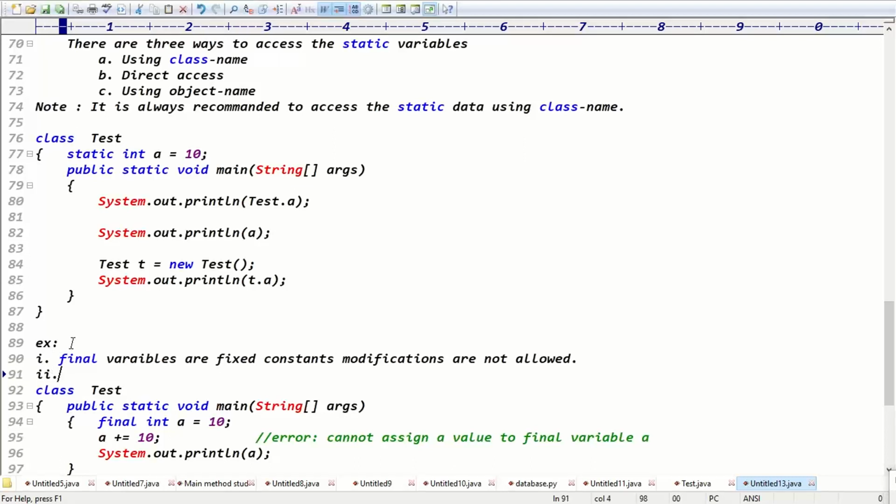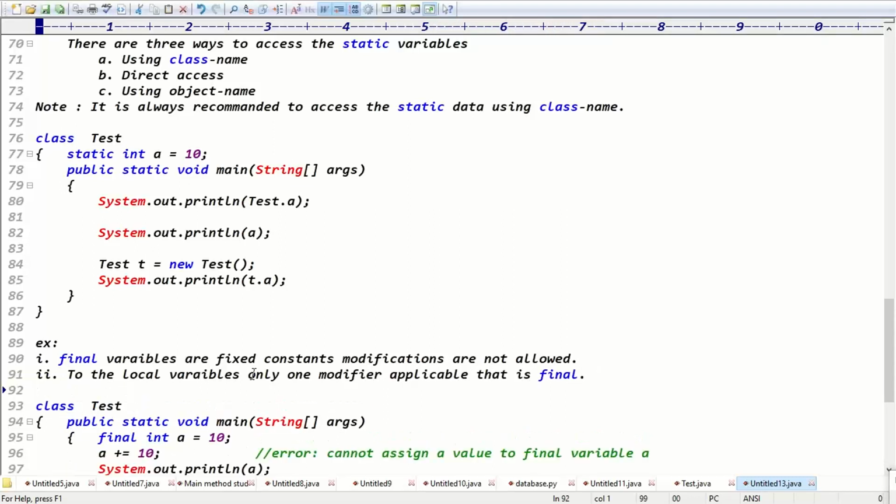To the final variables, how many modifiers are applicable, guys? To the local variables, only one modifier is applicable, right? That is which modifier? Final. Final modifier, right? Exactly, guys. Okay, clear. This is about the final variables.